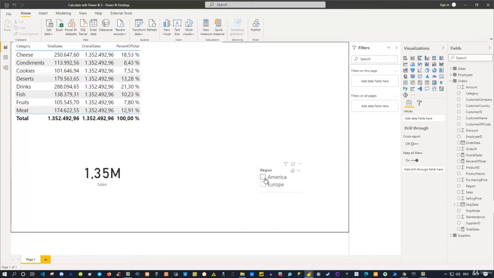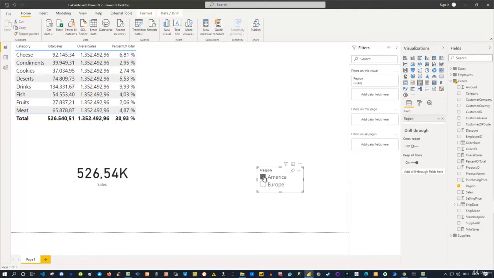Now, let's actually filter the data. Let's say I'd like to see the sales for America. I can take the region America and watch what happens. I see 526,000 in total for America. Okay. I can see this also here. The total sales is correctly filtered. That's what we would expect, right?